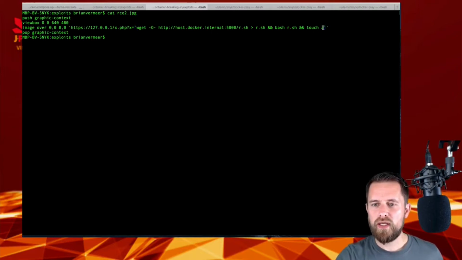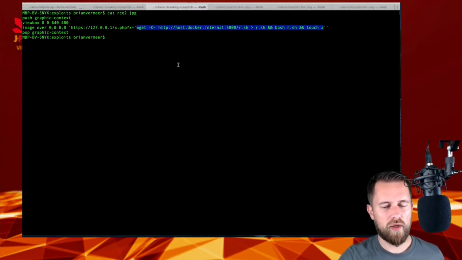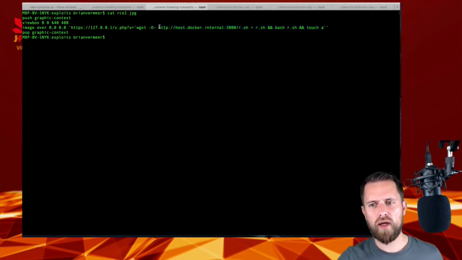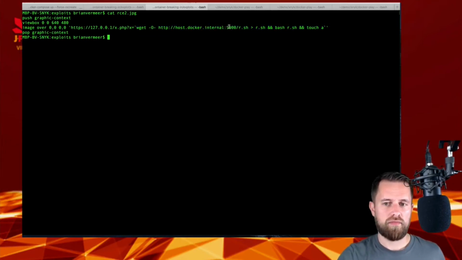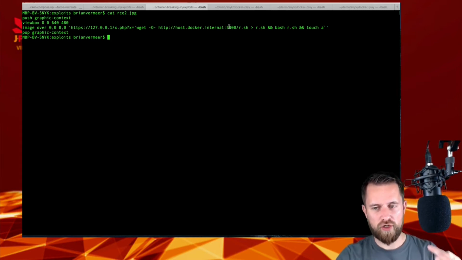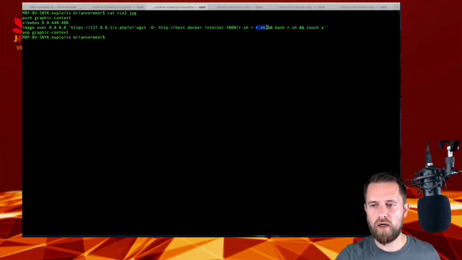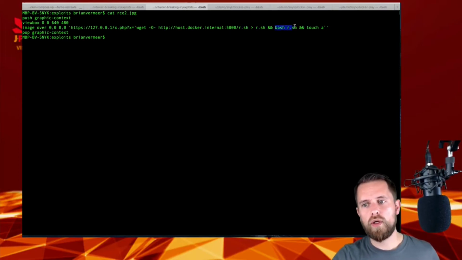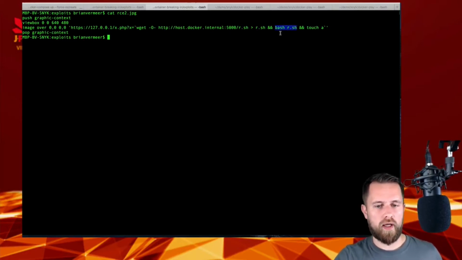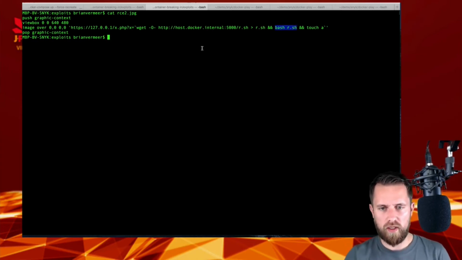You basically say that the part in here you have to evaluate first. And what we're doing here is a wget to a URL, which is the localhost on my machine and not the Docker image. I will show you in a second. It will call r.sh and put the content of r.sh into a file r.sh, and it will call that r.sh. So what does that r.sh do?